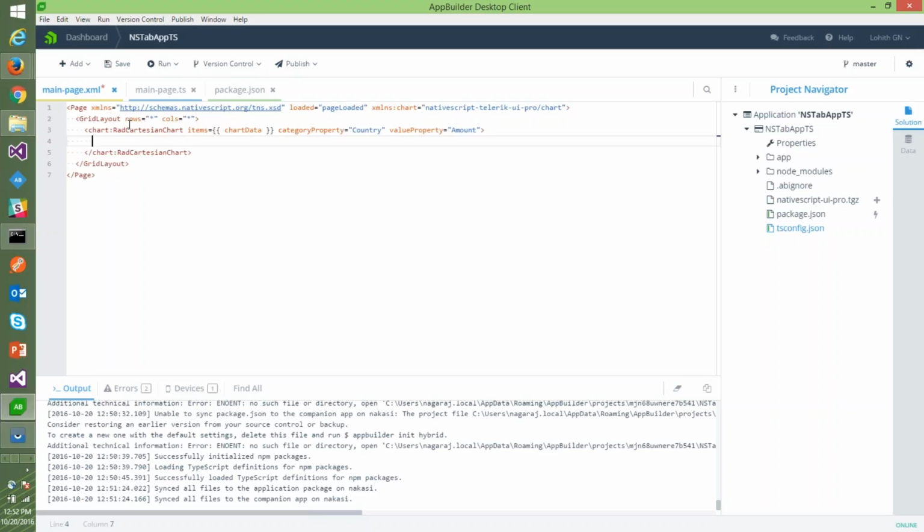Oh, I made a mistake. So this is not here. The items and all is actually on the series, not on the RadCartesianChart. So this is the RadCartesianChart, and I can give it an ID, just cartesianChart. Now we need to say chart RadCartesianChart.series. We need to start adding the series now, right? So what series do I need is what it's asking me.